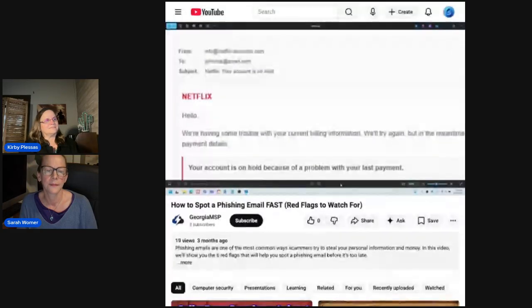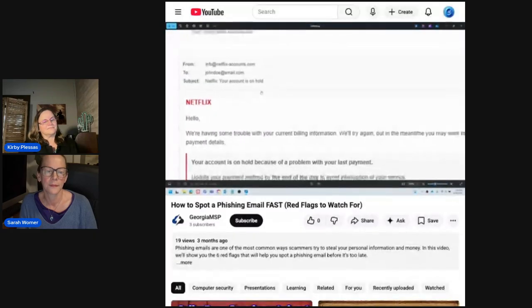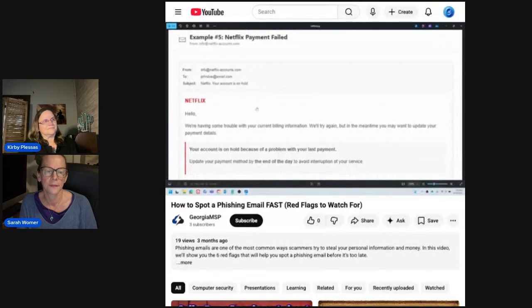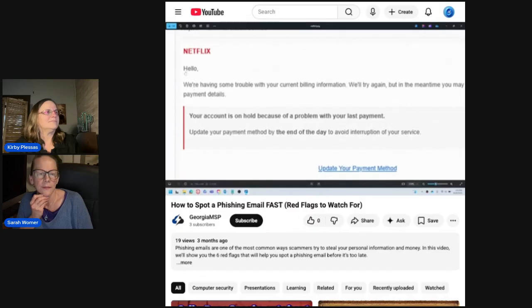Next up, you'll want to look out for urgent or threatening language. Phrases like, act now, your account will be locked, or in this case, your account is on hold, or even immediate action required. These are designed to make you panic and click without thinking. Real companies rarely use fear to push you into a quick decision. And in most cases, if you have a subscription to something, they'll let you know in advance when your payment isn't working out. Next, you want to look for generic greetings. In this email, it just says hello. A phishing email often uses a generic greeting like dear customer or dear user or hello.